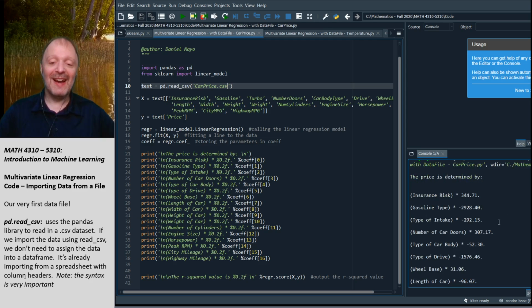Then we have gasoline type. It is very influential whether or not you have a diesel or gasoline image. But that makes perfect sense. It's a very large component of the car. If you have a normal engine versus a diesel, it's going to have a large impact on the price.